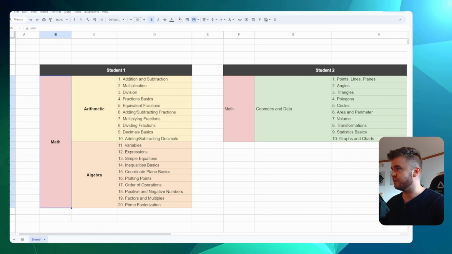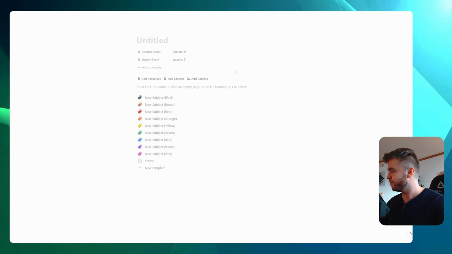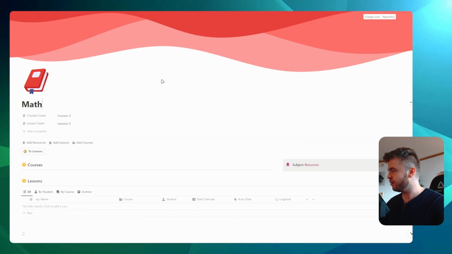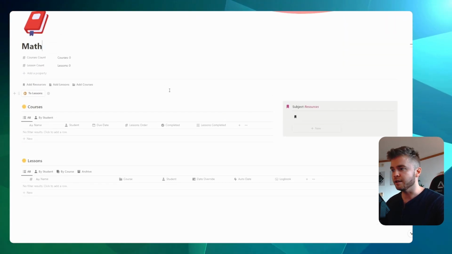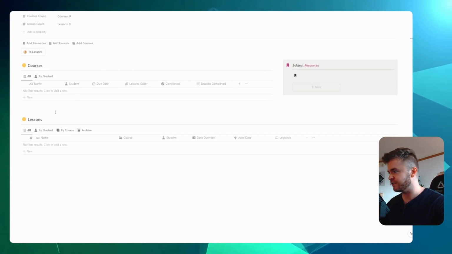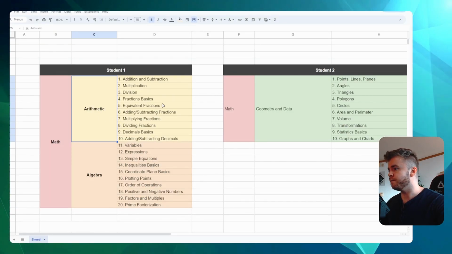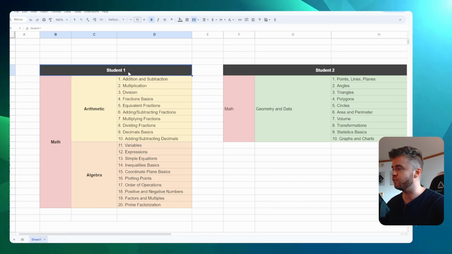So here we have a subject, math. We're going to begin by creating a new subject by clicking on new here. We're going to call this math, and then maybe we'll give it the red color. Here on the subject template is where you can do all of your lesson planning for this subject. We have a database for courses, and we have a database for lessons. So let's go back to our lesson planner here, where we have our two courses, arithmetic and algebra, and this is for student 1.